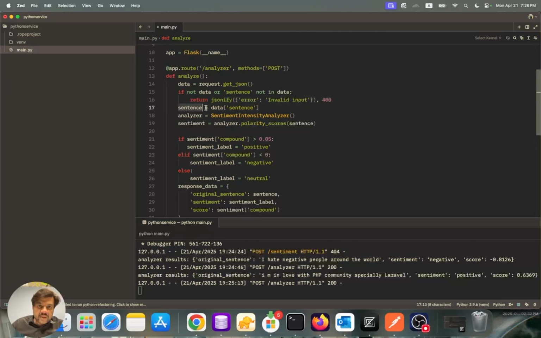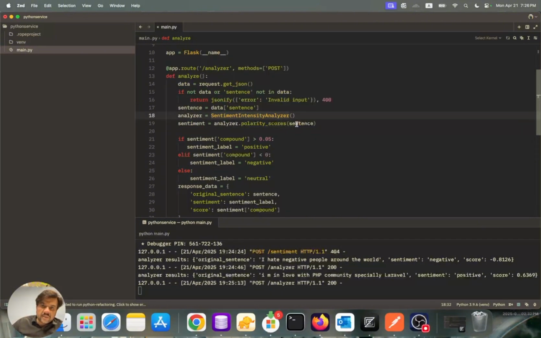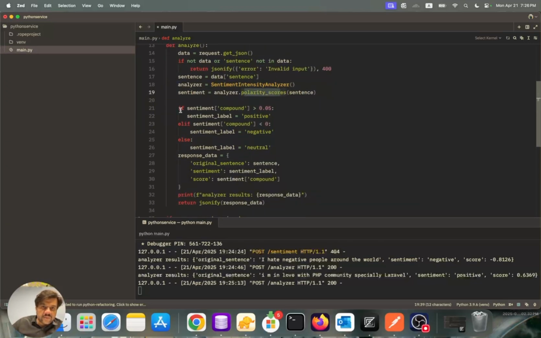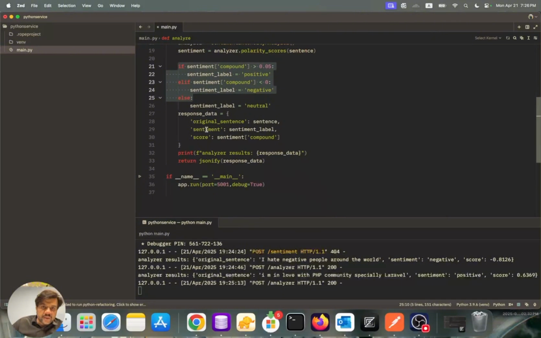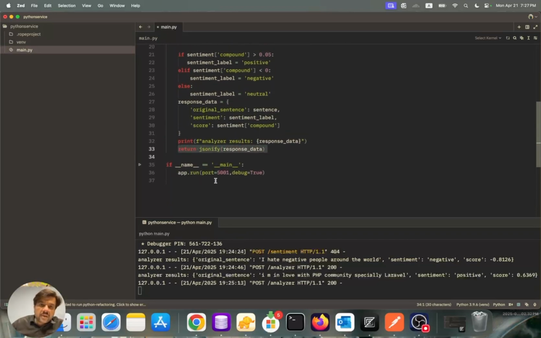In case we have data, then we are assigning that data to this sentence variable. We have initialized our analyzer here. We have checked the compound polarity scores from this method. Then we have applied if else conditions in this way, and then we made our response data. Then we are just printing this. As you can see, when we hit our application from Postman, I am printing the results here as well. And then we are sending back the JSON response, and here we are running our application.